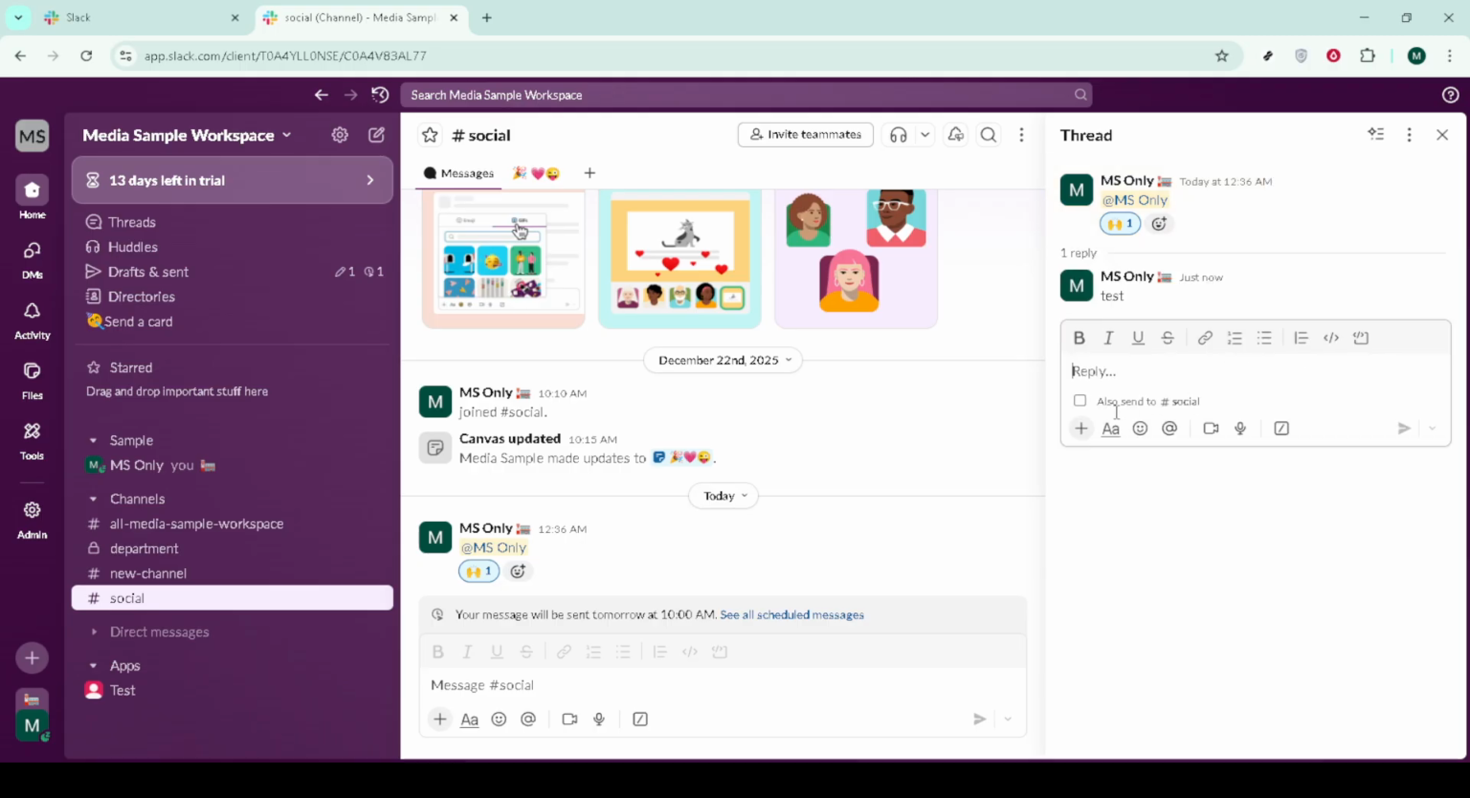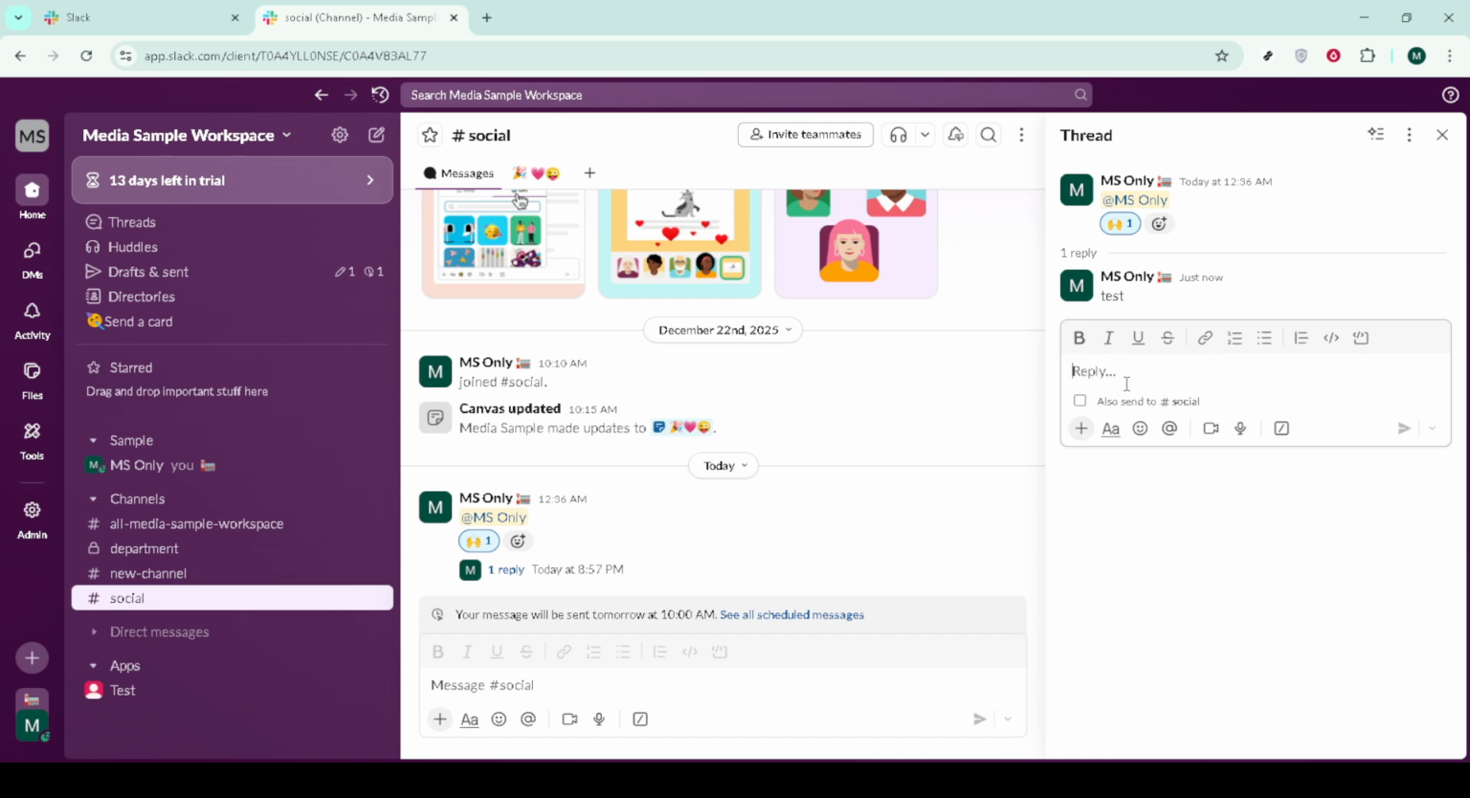That's it. With these essentials, you'll work smarter in Slack and surface the features that make teamwork clearer and faster.